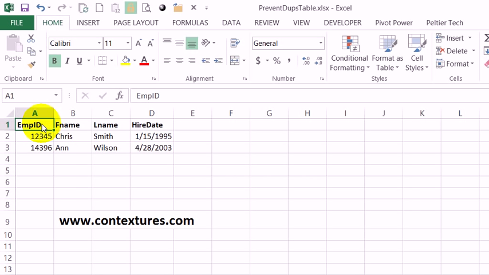In this workbook, we're going to be entering employee information, and you'll see how to prevent duplicate employee ID numbers from being entered in this column. First, I'm going to change this into a table, a formatted Excel table.